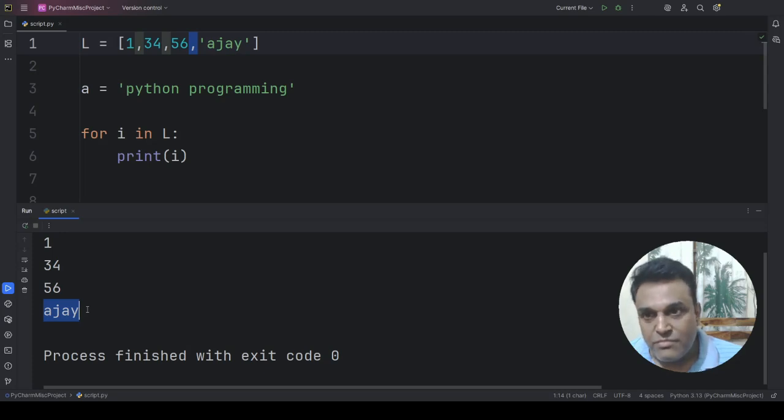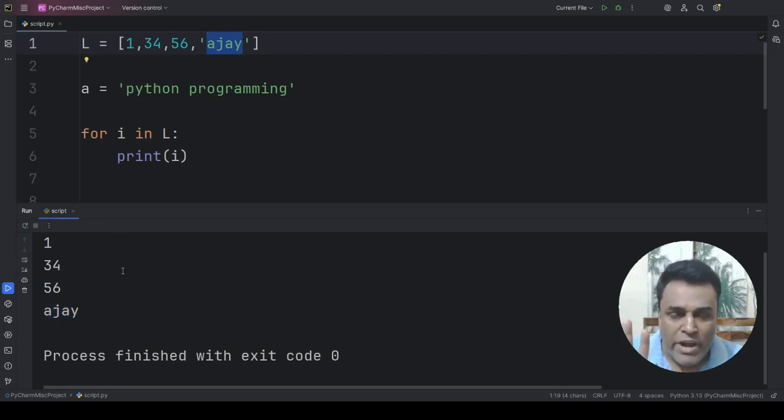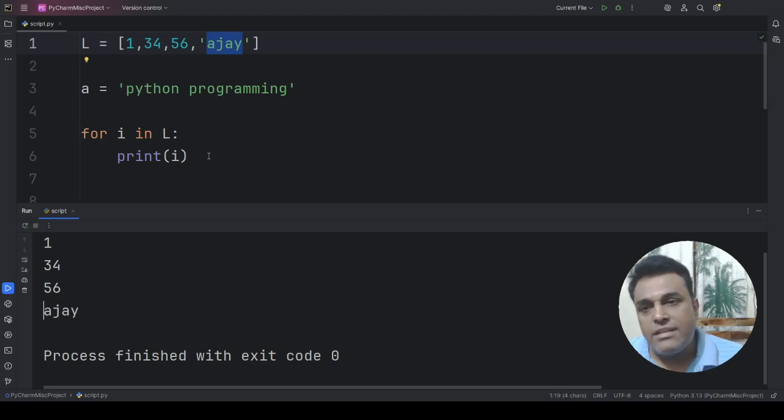Because this is one complete element. The string element is one complete element, so it is going to print that element. So currently there are four elements inside this list. As I said, inside the list we can have different data types. As you can see over here, there are three numbers, that is integer numbers, and we have one string element.